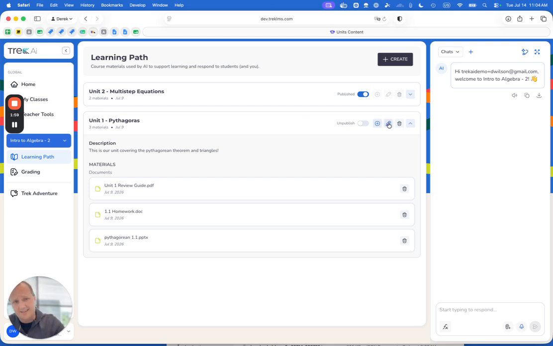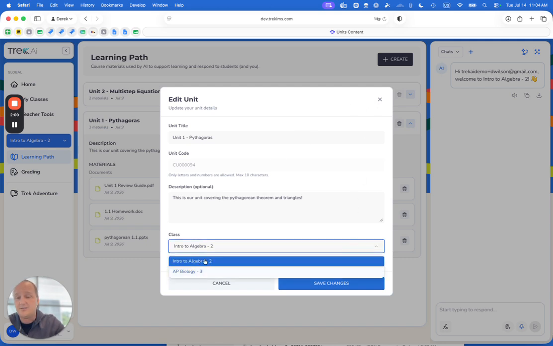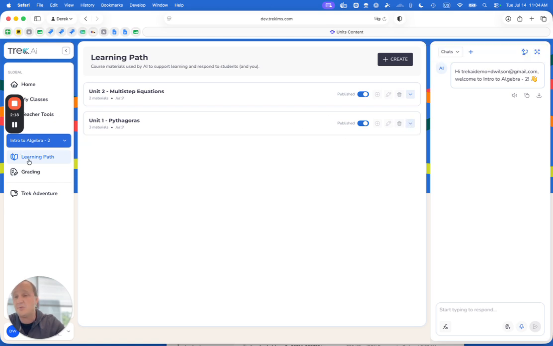When I'm ready, I can edit the material. I can edit the unit name. It has a unit code. You don't have to do that. Give it a little description. Again, the details you give to it are more helpful. I can also select my classes that I want to, if I've got multiple algebra classes. Then I just click publish, and now it's live. Students can access it through the page by clicking Learning Path as well on theirs.